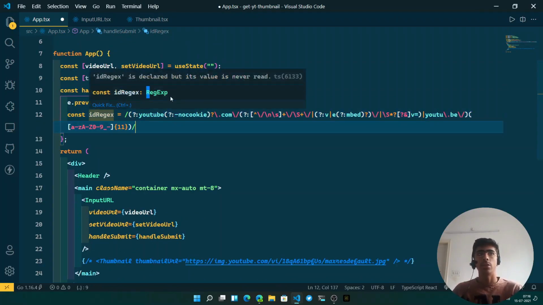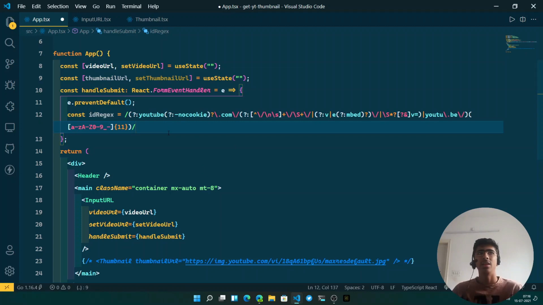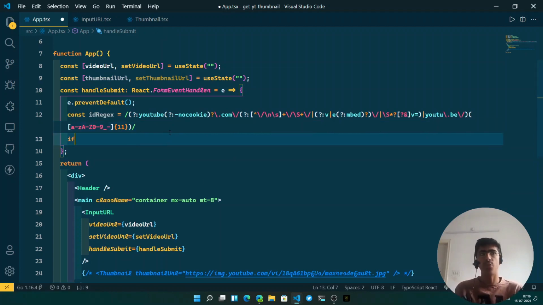And if I hover over this, you see it automatically gets a type, which is regular expression. And after we have done that, now let's check if this regular expression is false. So basically, if our video URL does not contain the ID, so basically our video URL is wrong, it's not a YouTube URL, it does not contain an ID.